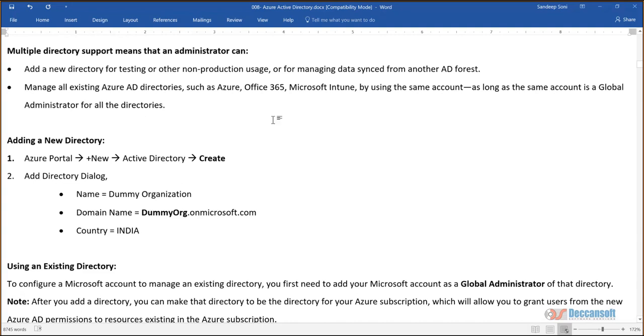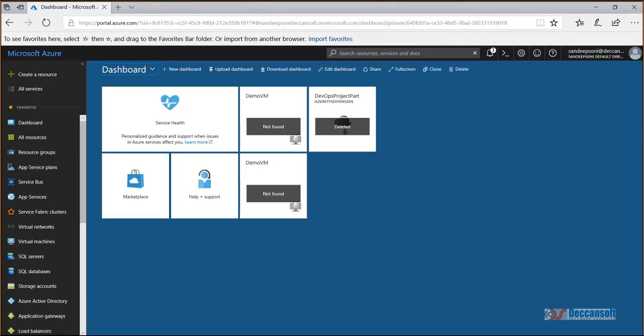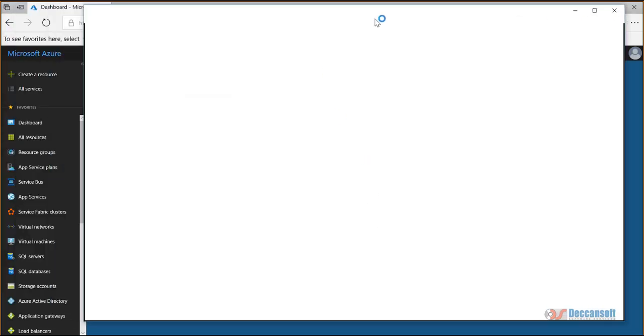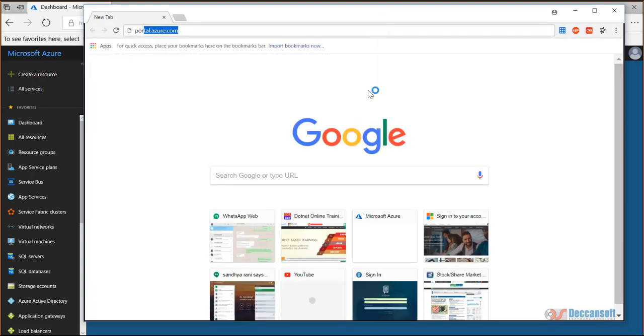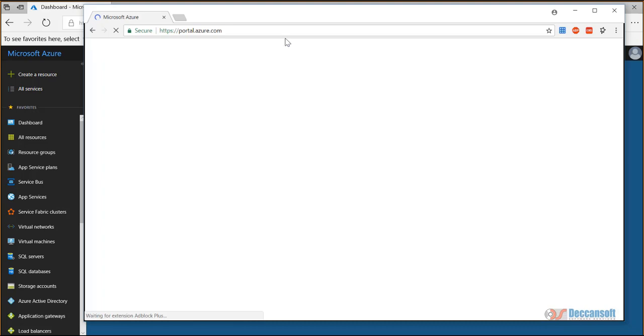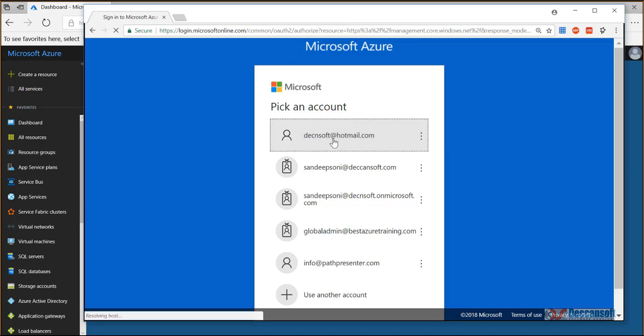So how to do this? How do I link two different directories and manage at one place? That's what I want to see now. What I want to do is, I have two accounts. So let's say in Chrome, I'm logging on to another account. It's a different account managed by deccansoft@hotmail.com.